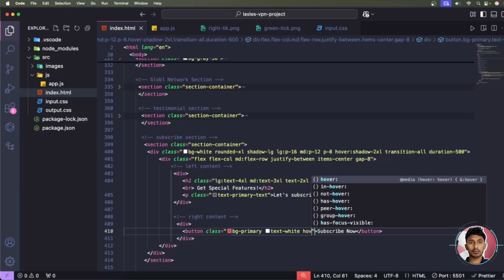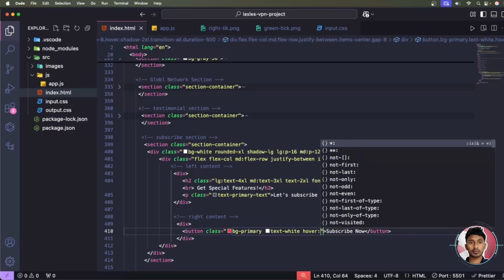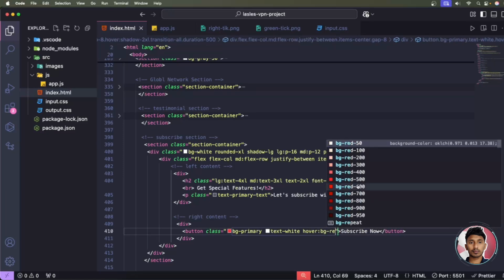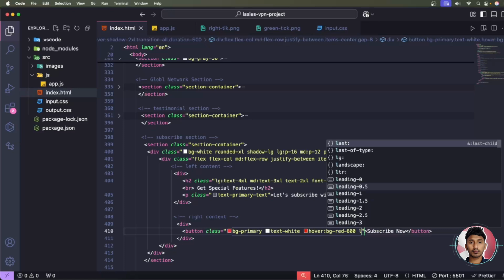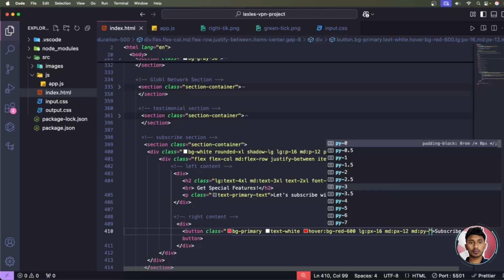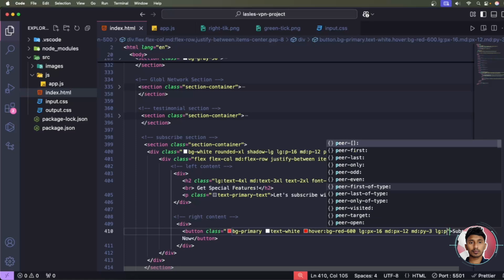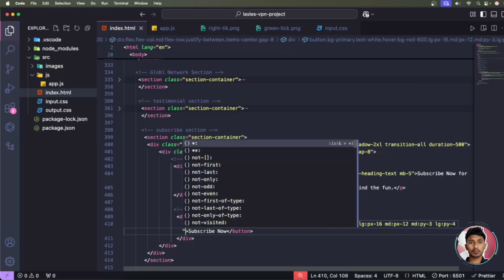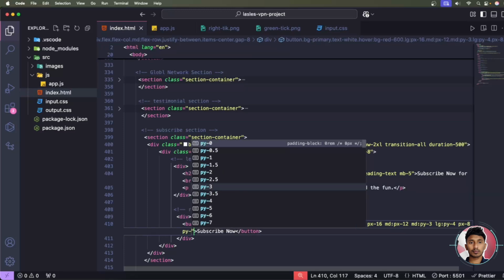We'll have hover, we'll have bg-busy-600 for now. Then on large devices px will be 16. On medium devices we'll have px 12. We'll have on medium devices py 3. Then on large devices py 4, and then finally we'll have px 8, py 2.